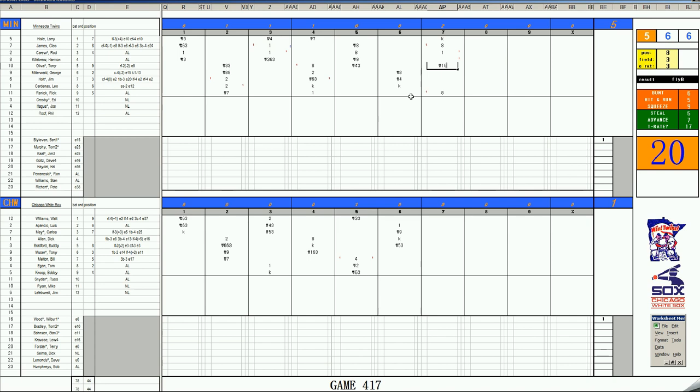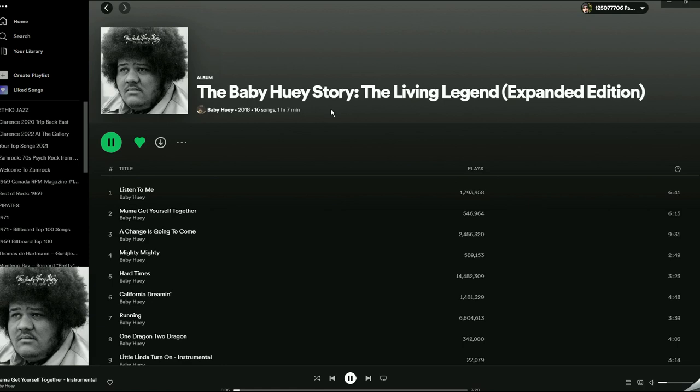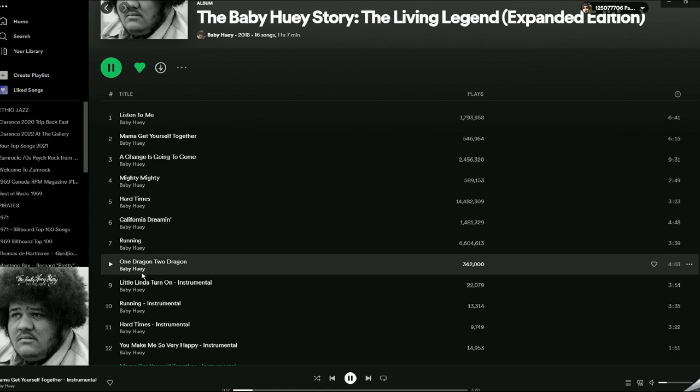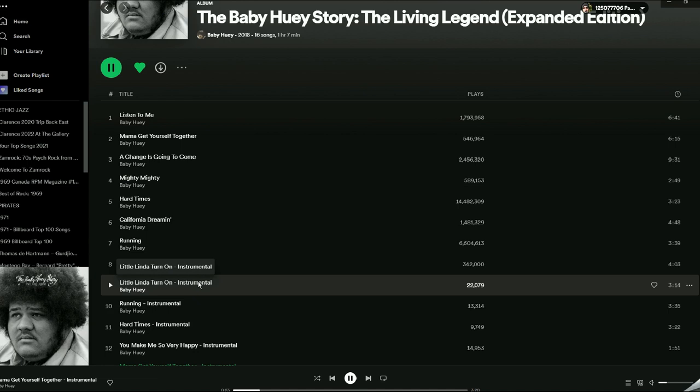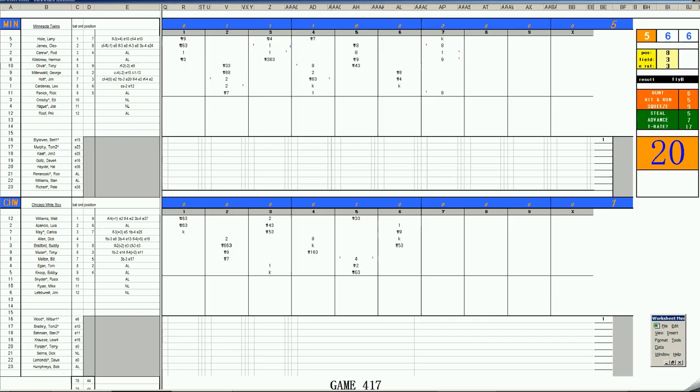Stretch time from Comiskey. We've been enjoying listening to Baby Huey. The Baby Huey story. This LP came out, I believe, in '71. Now, this is an expanded edition that has 8 additional instrumentals after the 8 songs from the record. And by instrumental, we're talking about the Curtom label, Curtis Mayfield's band, was his backing band, as Baby Huey tragically passed away shortly after this album, I believe. He was like 26 years old. Great voice. Anyway, back to the game.